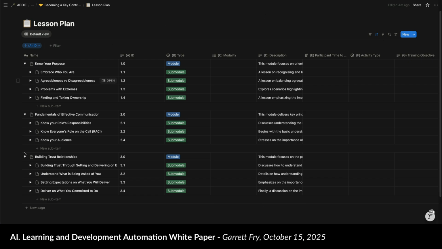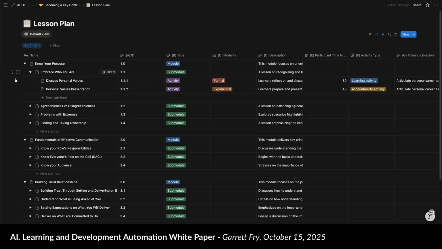There is a place in Notion where we can work out the weighted scoring for all these activities. All right, so now that that workflow has completed, let's take a look at what it's generated. So this first module that I reviewed and approved is called Know Your Purpose. Let's take a look at the submodule right under there called Embrace Who You Are. The first activity is called Discuss Personal Values.